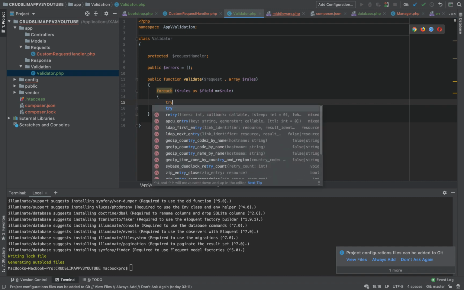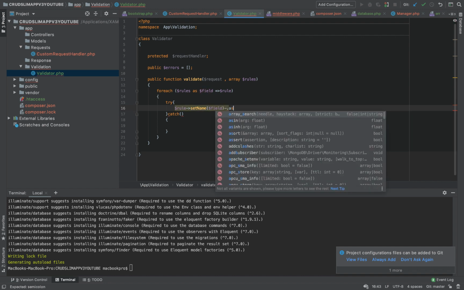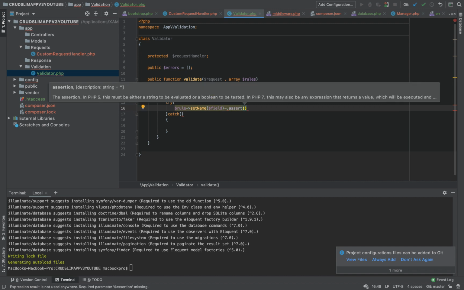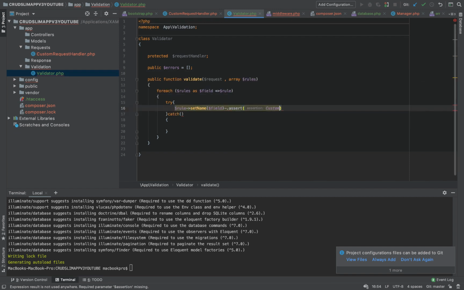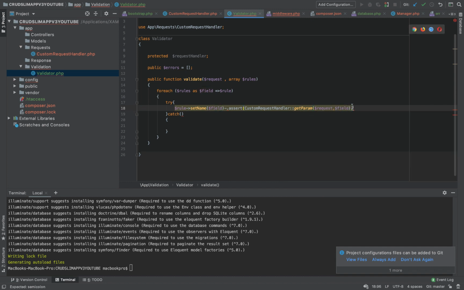Okay, so right in here, we're going to put this within a try and a catch. And for our try here, what I'm going to do is call our rule, and then set the name property here. So our rule set name, and for our name, I'm going to call our field, and we are going to assert. And for our assertion here, our assertion is going to take our parameters, basically our custom request handler get param, and our get param is going to take our request object and then our field. So it's going to take whatever is our request object and then the fields that are being passed here, which are actually our rules, and it's going to return our response for us as our error message.